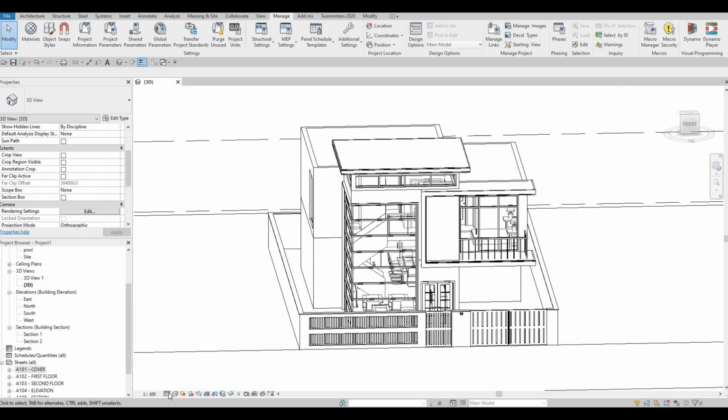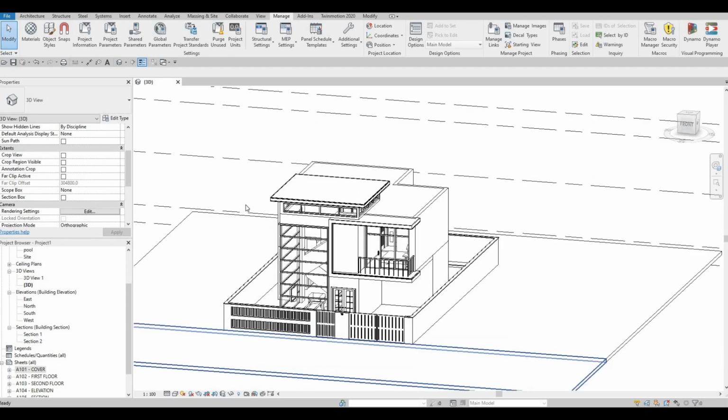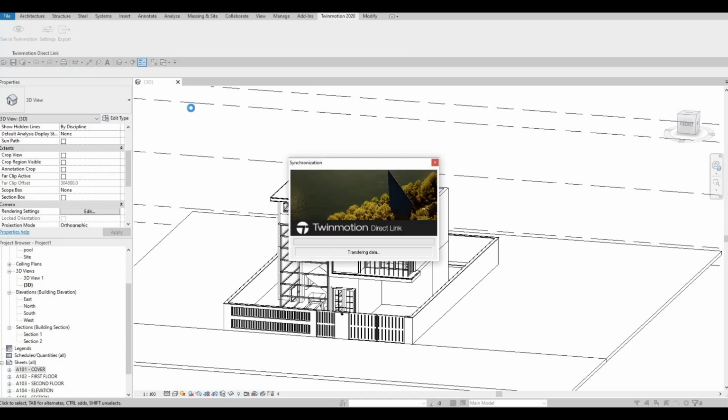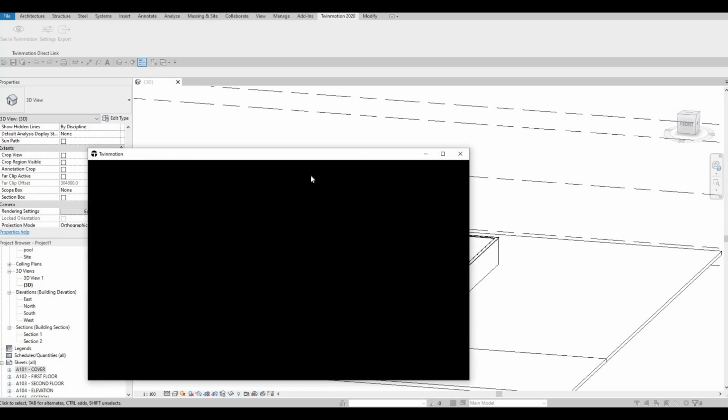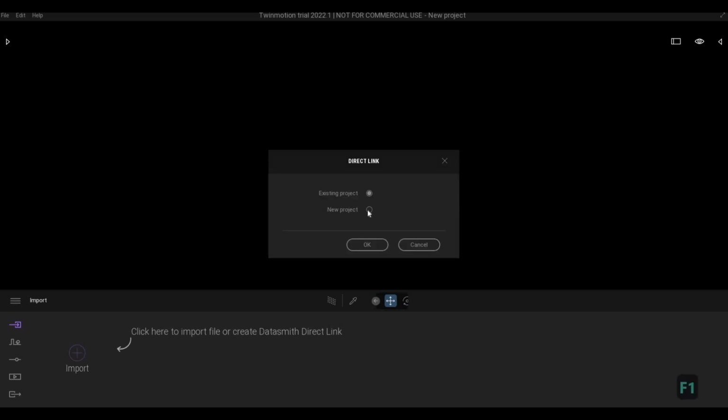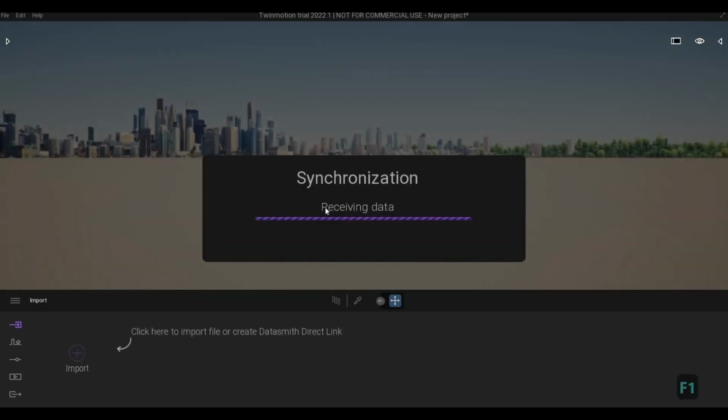But before that, you want to make sure that you're in Fine and you're in 3D only. After that, click on Twinmotion and then see in Twinmotion. Also, make sure that you save the files so that it's up to date. And then you just need to wait for Twinmotion to ask you if it's an existing or a new project. Obviously, this is a new project, so wait for it. So here, you just need to click New and then OK.